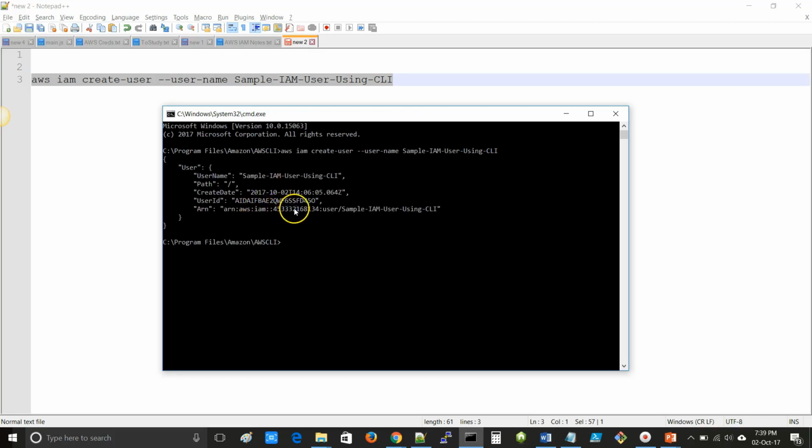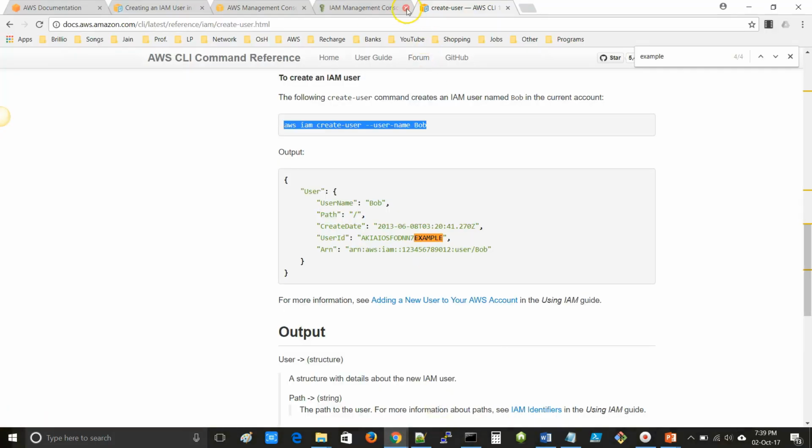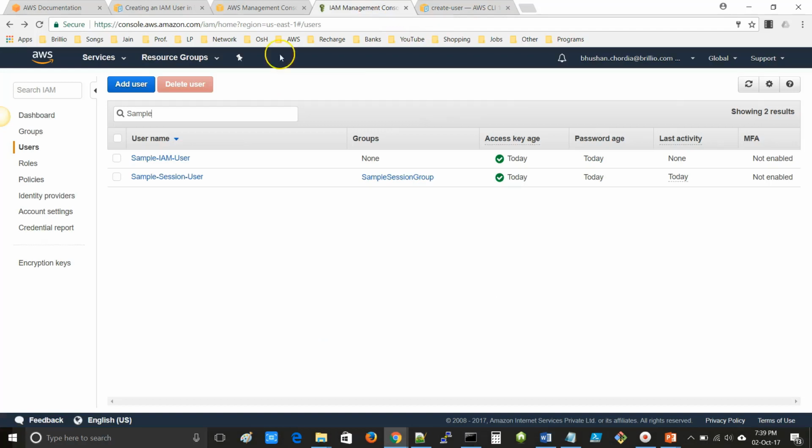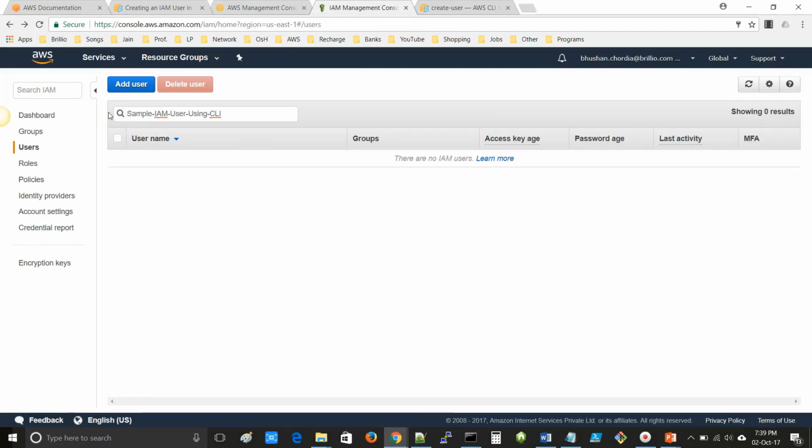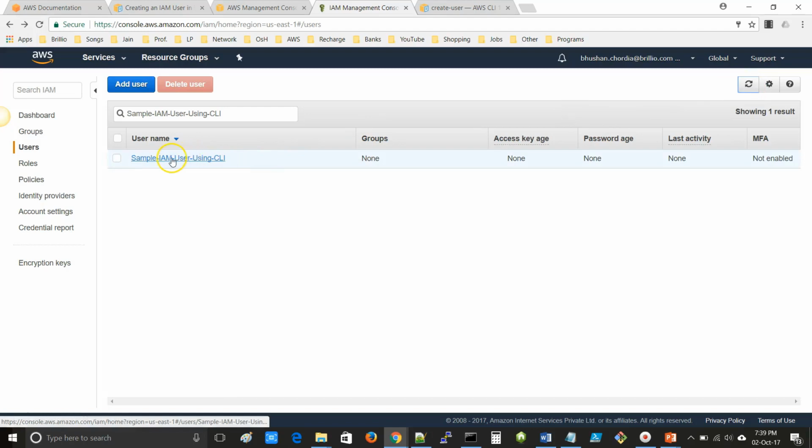So here you can see that the username sample IAM user using CLI is created successfully, and here you can see the user ID. Now we will check the user on the AWS Management Console. So go to the Management Console, go to the IAM service and paste the username which we created using CLI and refresh. So here you can see that sample IAM user using CLI is created.